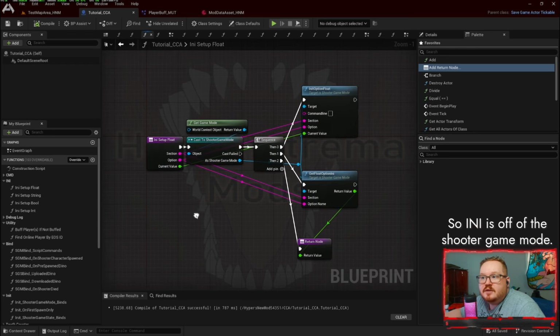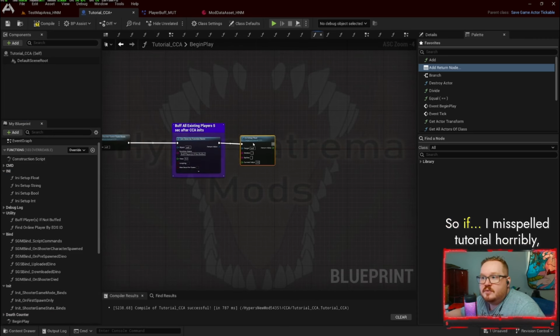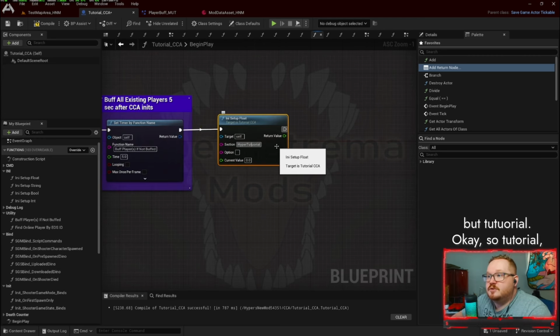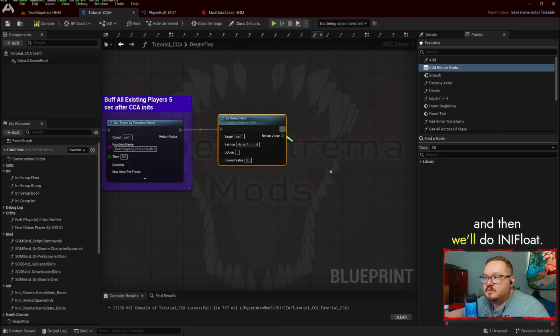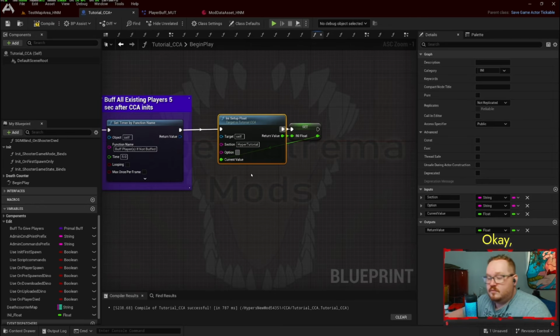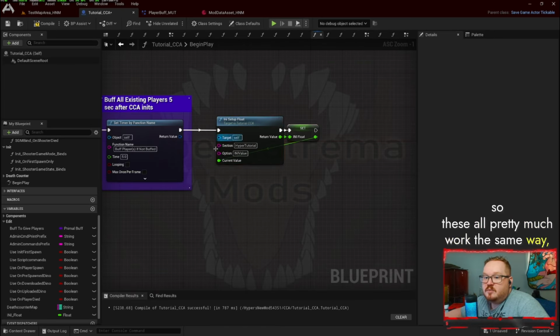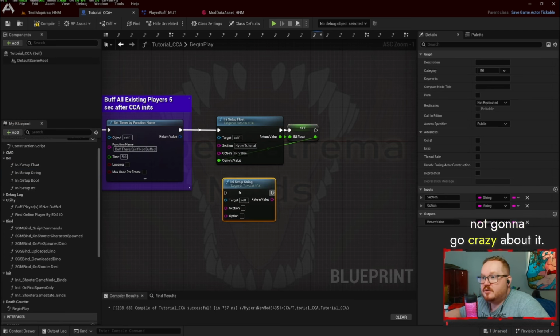So INI is off of the shooter game mode. And if we were going to use it, I'll kind of put it in the right spot. So if I misspelled tutorial horribly, but tutorial. Okay, so tutorial, and then we'll do INI float. Okay, so these all pretty much work the same way, except for string. String is slightly different, but I'm not going to go crazy about it.